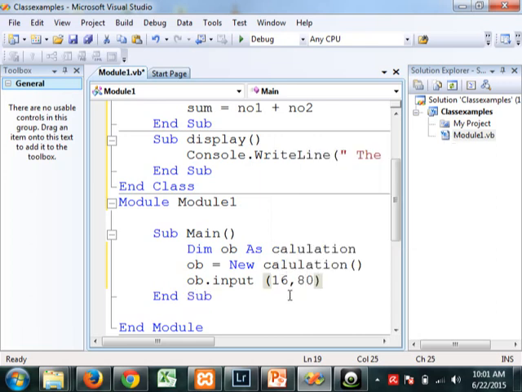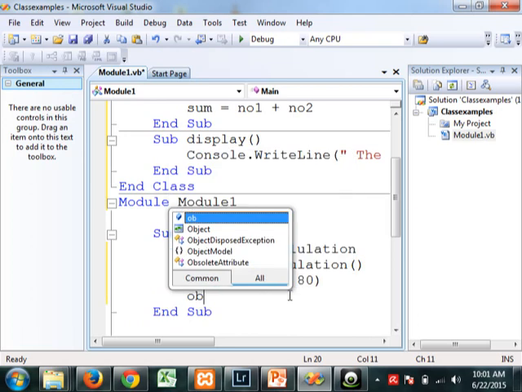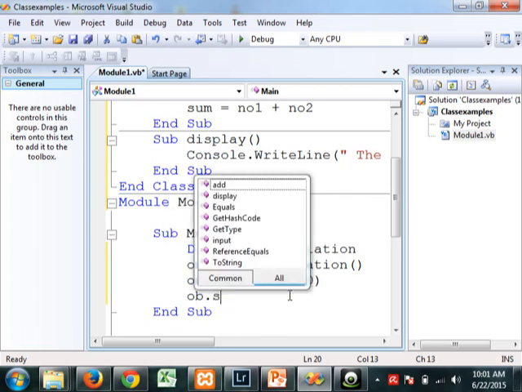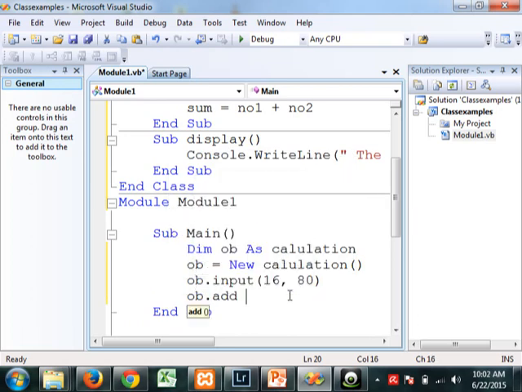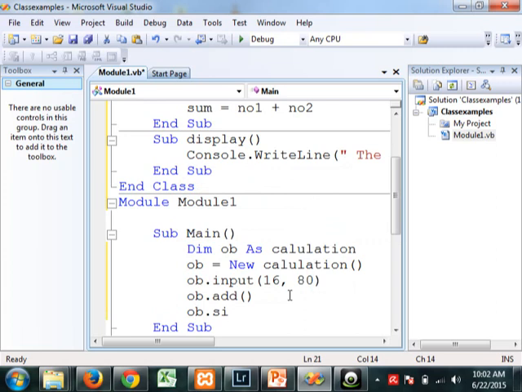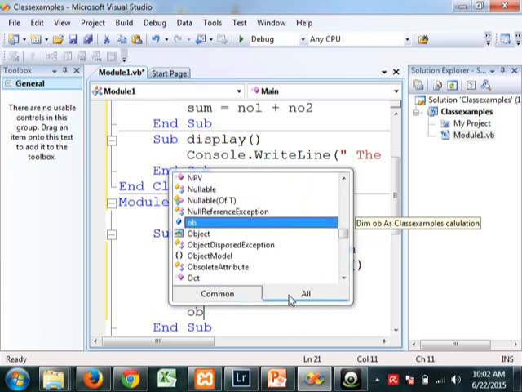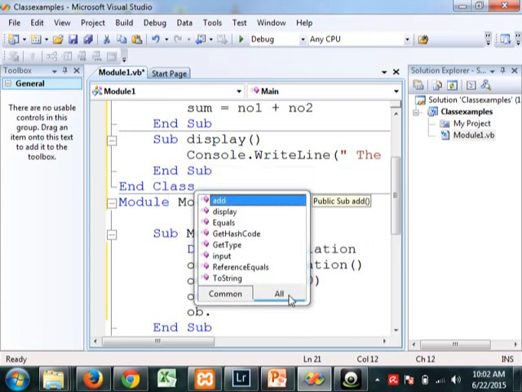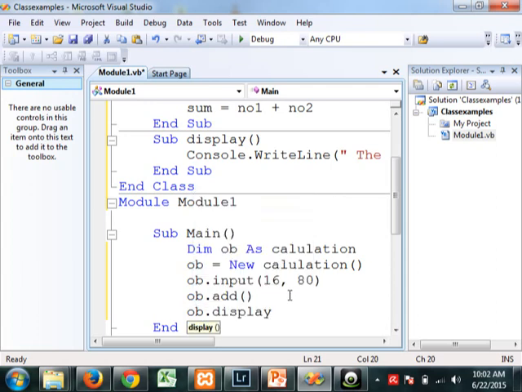So I have given some input to it. Now what do I call? The next one is the addition, isn't it? The sum. So OB dot add, I think? Add. So I call this add, which does not require any arguments. Then I call OB dot, see, dot is very important here, isn't it? So here display. So did I get all the methods ready?